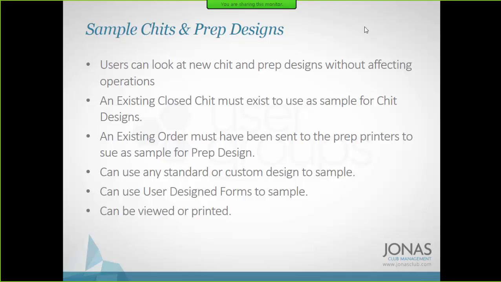It's just a quick way for you to go in and say, I wonder what this design looks like, or this prep option design looks like. The key if you're going to do this is there must be at least one closed ticket on the system, because that's how it generates the sample. It asks for an existing ticket to use as the template.